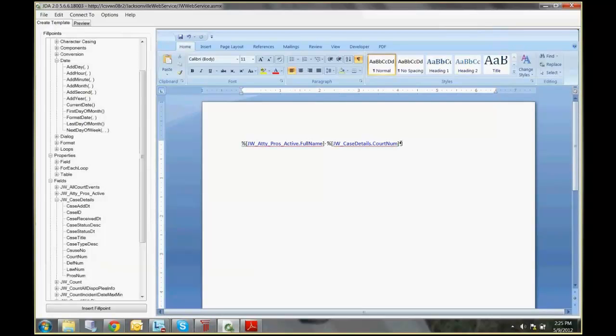To get these into my JDA 2 document, I have 2 options. I can highlight what I want brought in and click on this insert fill point, or I can just drag and drop into here. My preferred method is the insert fill point, because then I put my cursor wherever I want and insert the fill point, and I know that's where it's going to go. Sometimes I struggle with the drag and drop.